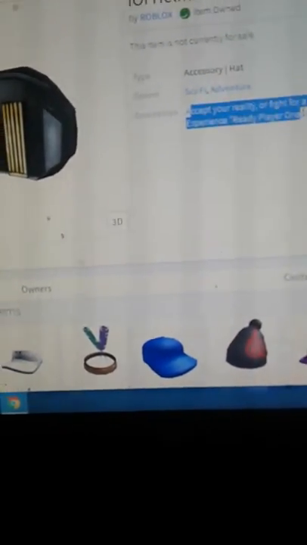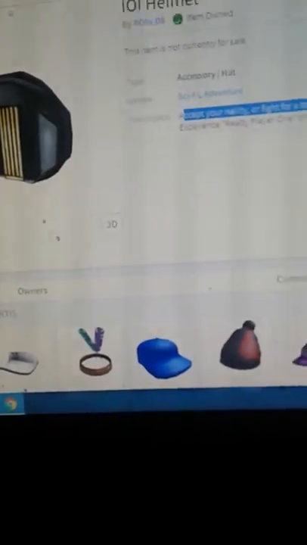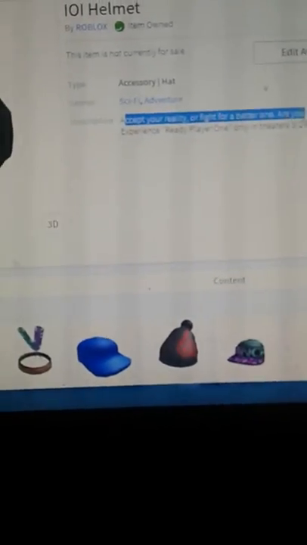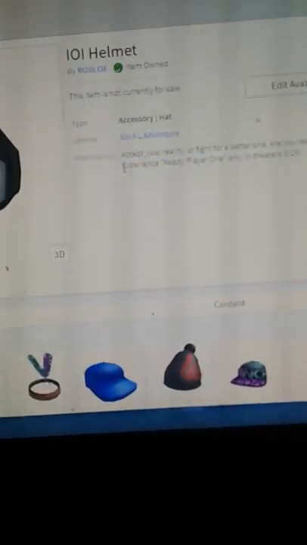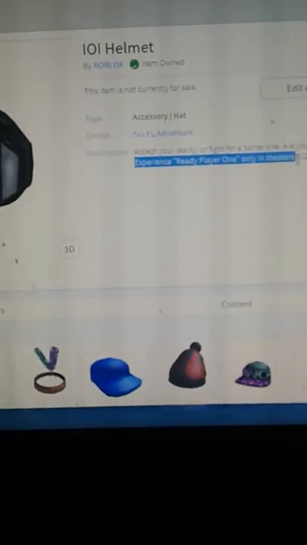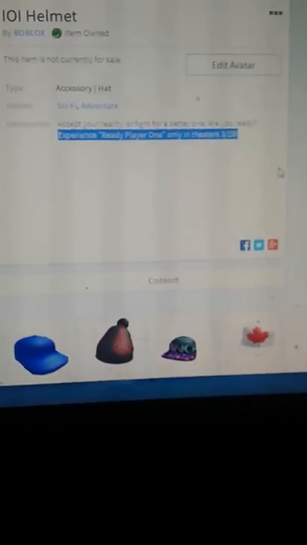Accept your reality or fight for a better one. Are you ready? Experience Ready Player One in theater. It's March 29th.